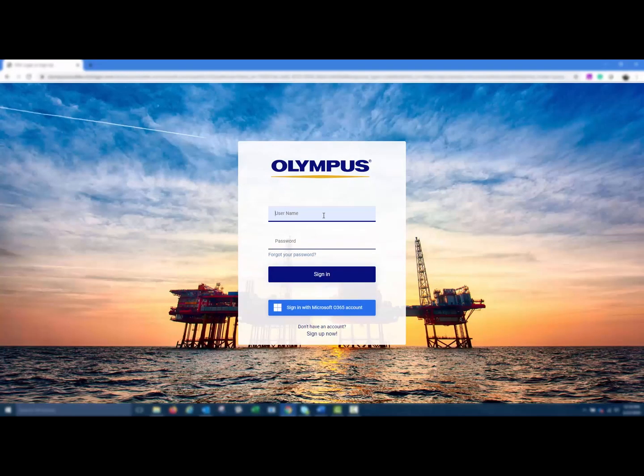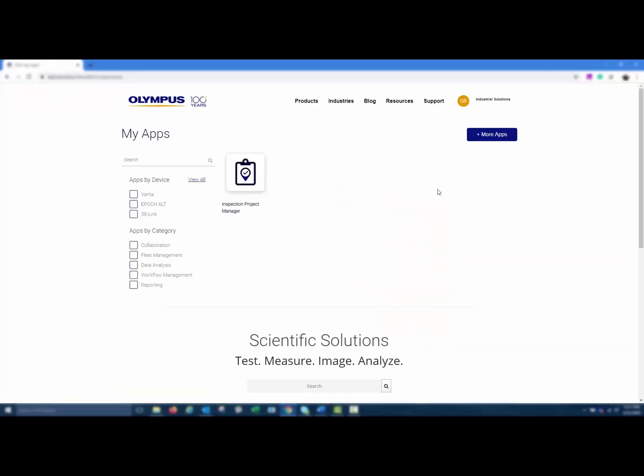If you have not yet registered for a free OSC Cloud account, you would click the Sign Up Now link shown. Registering for an Olympus Scientific Cloud account is covered in a separate how-to video. Once registered, sign in with your OSC username and password. Once logged in, the My Apps page of the OSC platform will be displayed.